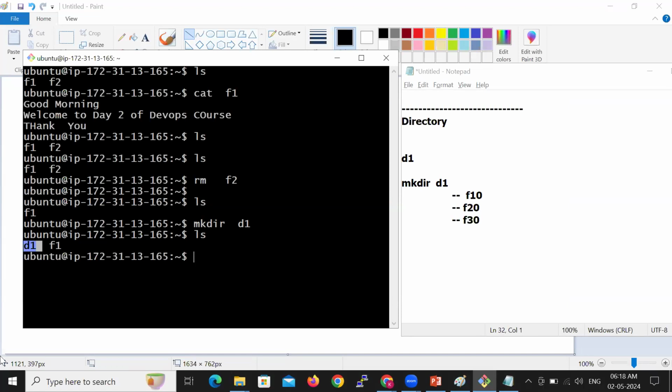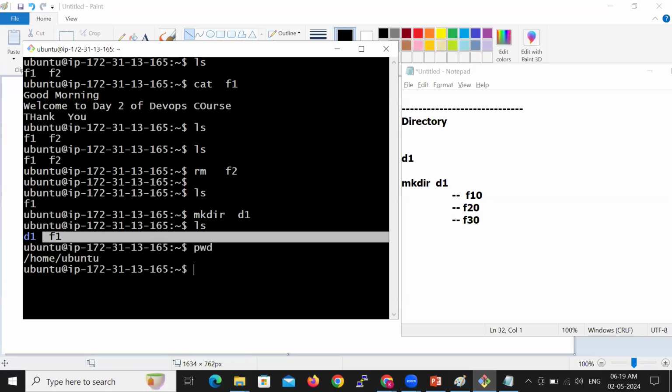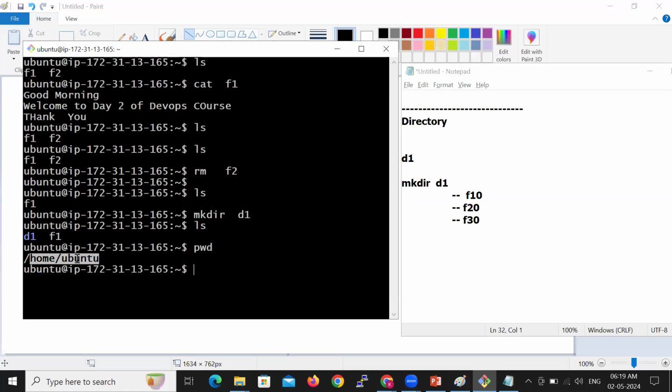First, I have created the directory. The directory is already created. Now, very important point, please observe here. We have a command called pwd, which stands for print working directory, which will show you the current path you're working in. Currently, you're pointing to /home/ubuntu. This is your current path. You are creating some files, right? File 1, F1, and D1. So where are you creating? You're creating in /home/ubuntu.